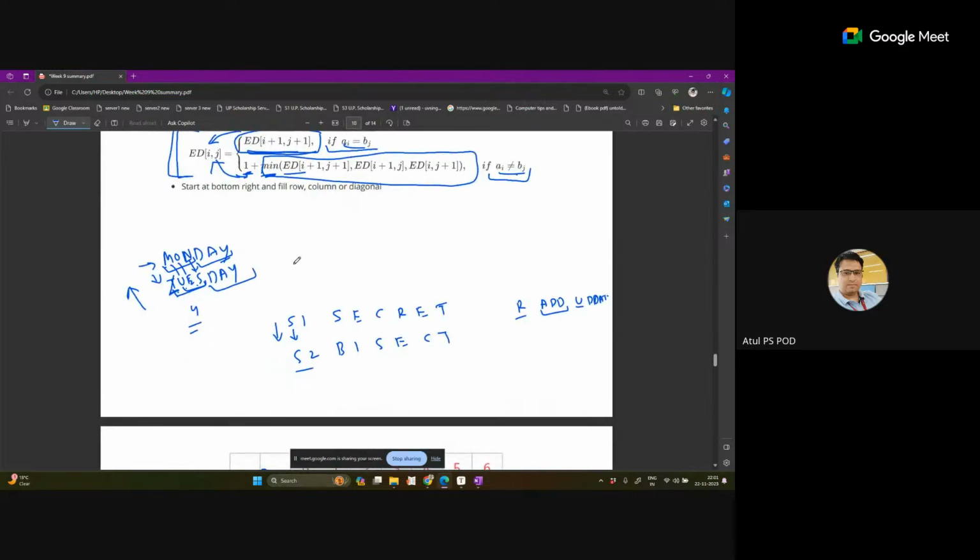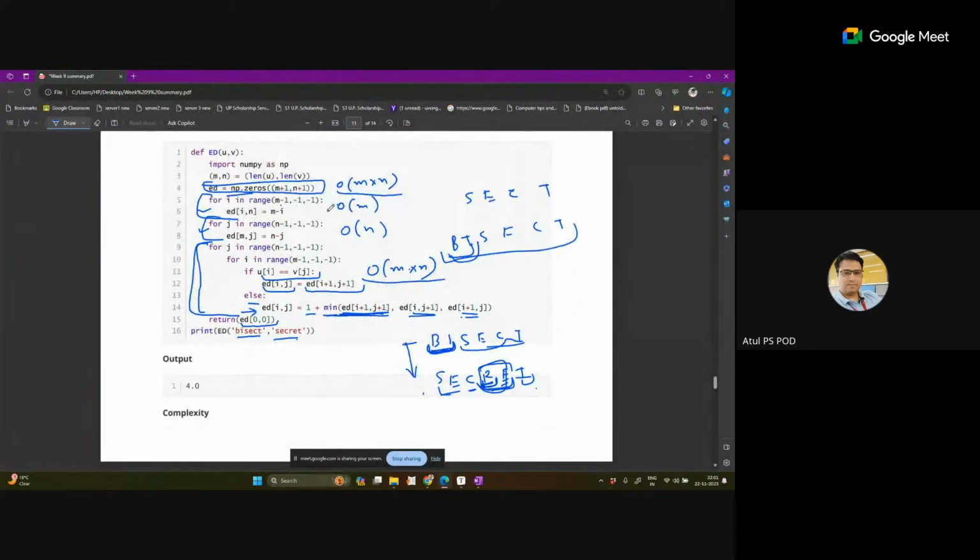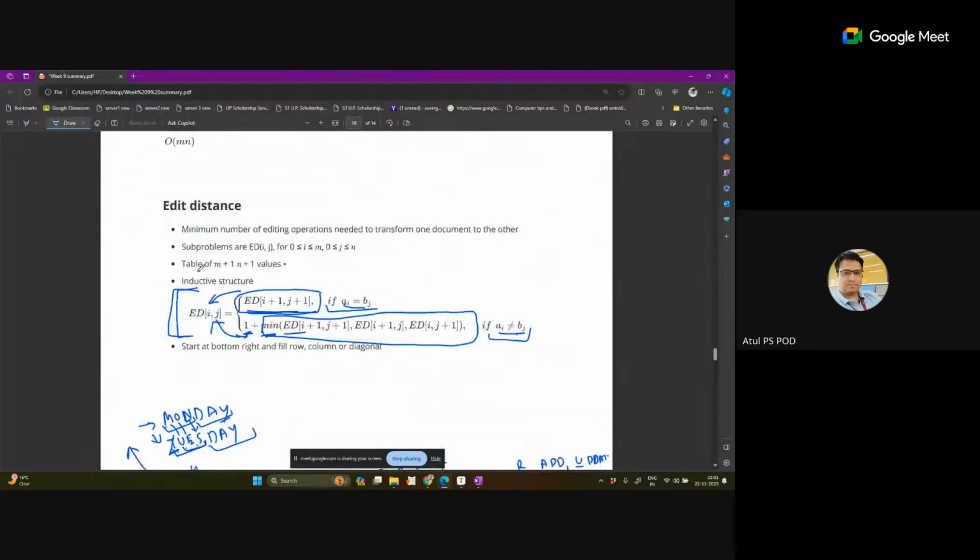Then try to write the code. No need to remember the code directly. Just remember the inductive structure, fill one matrix, and you can write the code.